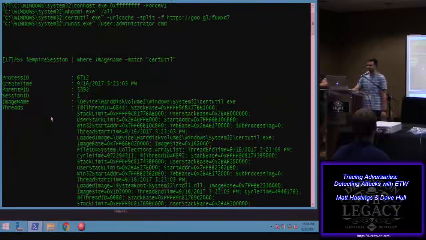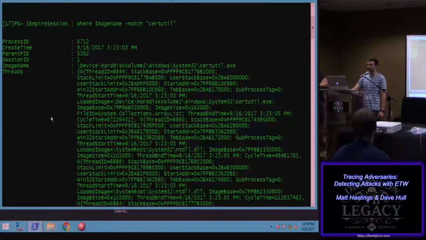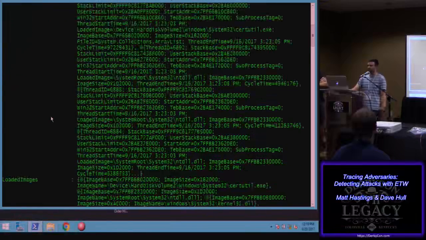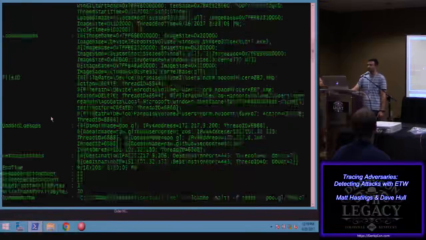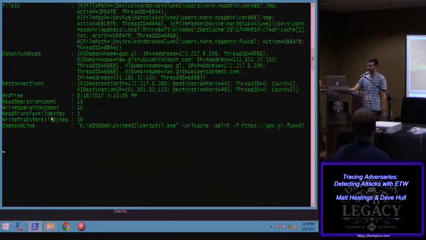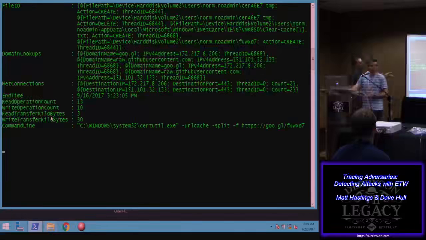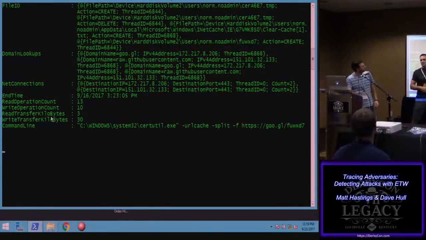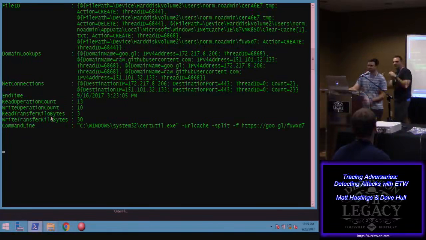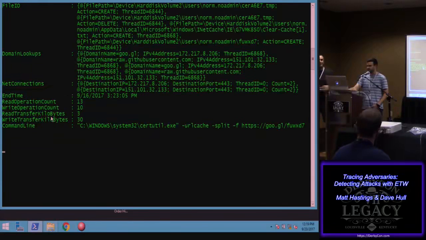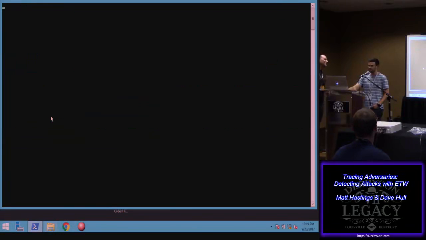So like I said, you have the process ID, the create time, the parent PID, the session, all the different images that were loaded, file I/O, domain lookups, network connections, pretty much most of the things that I found to be relevant. Another place, if you didn't know, certutil is downloading another copy other than just that one file that was in the directory. It also writes it to the Internet Explorer cache, so keep using it. It's good. Giving up all the jewels, Dave.